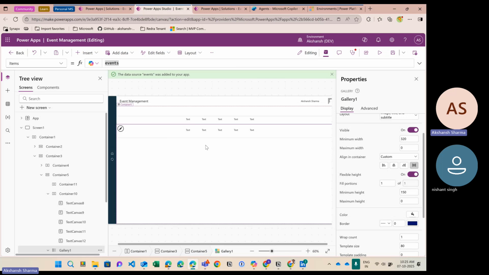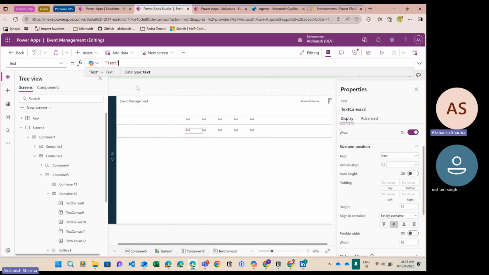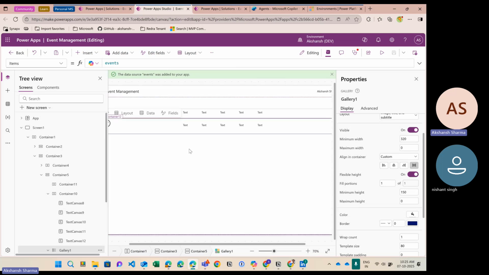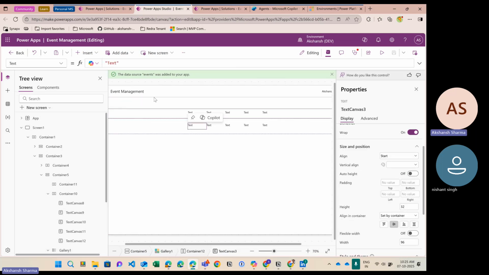So now you can still see text is still visible, but this is not of any use for us. So the next big thing which we'll be looking into is how you can actually show the data to your front end once you have connected your data to your gallery. That's what we have done.